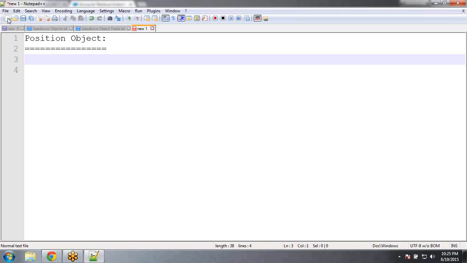Position, in the sense, what does it describe? Anyone? Like designation. No. So many open positions are there in my organization.